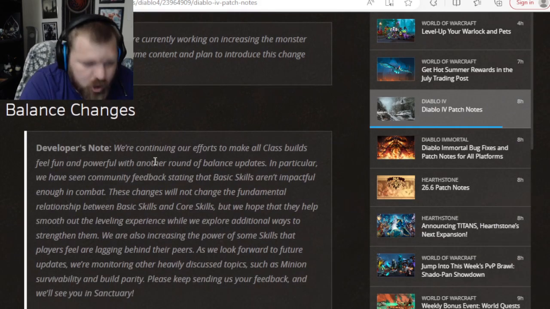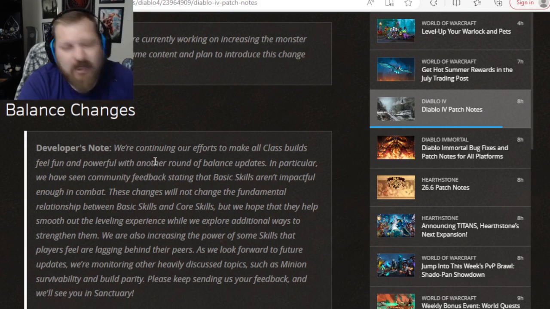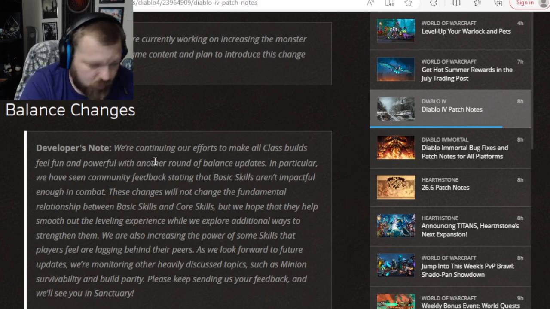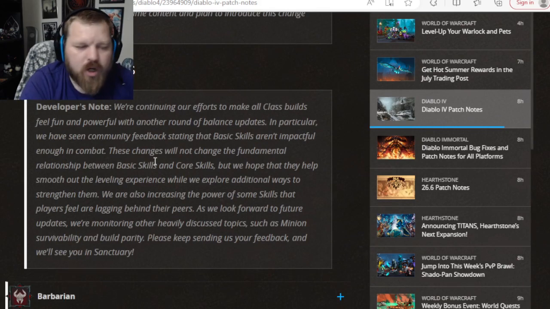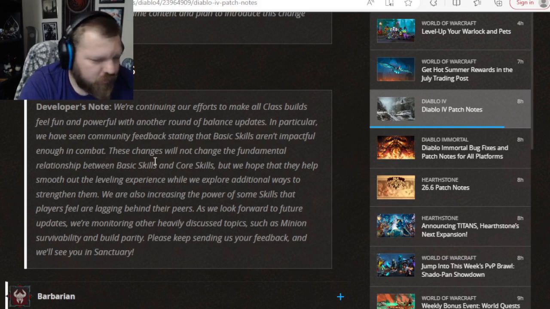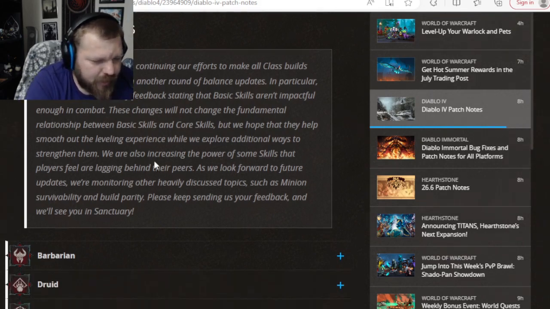Now, balance changes. We're continuing our efforts to make all class builds feel fun and powerful with another round of balance updates. In particular, we have seen community feedback stating that basic skills aren't impactful enough in combat. Aside from Arc Lash on the Sorcerer, that's absolutely true. These changes will not change the fundamental relationship between basic skills and core skills, but we hope that they help smooth out the leveling experience while we explore additional ways to strengthen them. We are also increasing the power of some skills that players feel are lagging behind their peers. As we look forward to future updates, we're monitoring other heavily discussed topics such as minion survivability and build parity. Please keep sending us your feedback and we'll see you in Sanctuary.